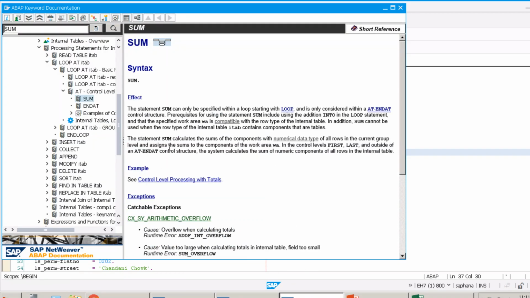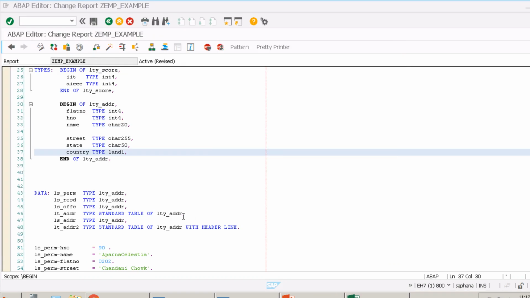It will not work. Okay, and the next thing is, statement SUM calculates the sum of the components with numeric data type, like int4. Okay, that is the numeric data type that I am using. And the char data type is string, char, or whatever you are using. Those are all character data types. Okay, then that's about it. I will leave it here only in this one. Okay, I won't go much deeper.